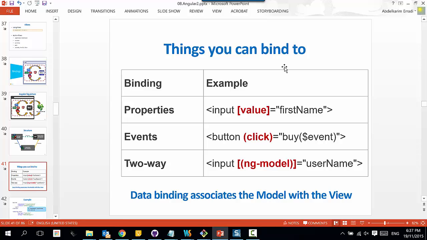The one he means is the one down, two-way. Okay, the two-way, this is related to the value. We bind into the value only. Which means the value of this input will come from this variable. And any changes to this variable, any changes in this input, if the user types a new value, it will be pushed to the property.